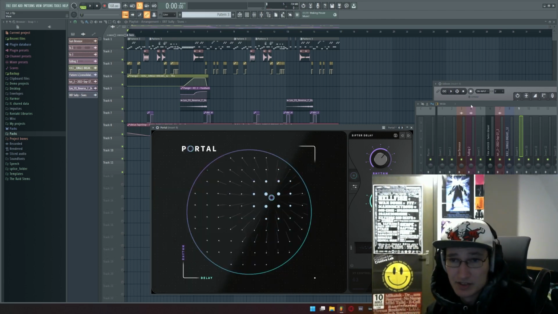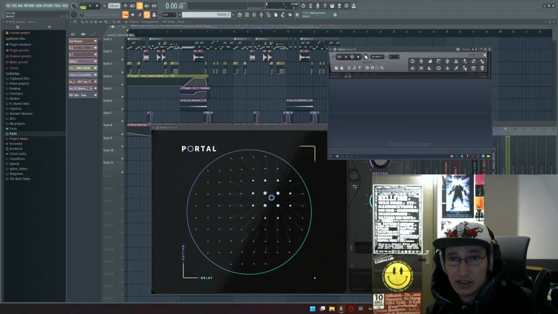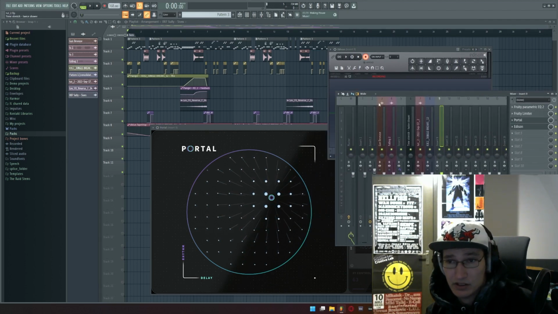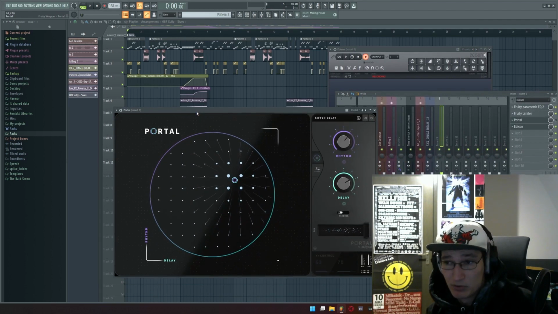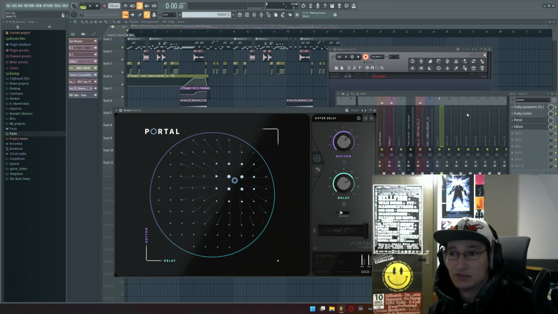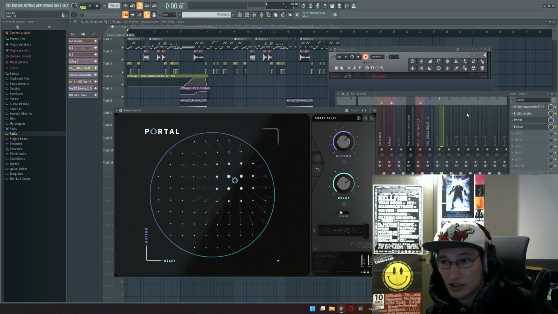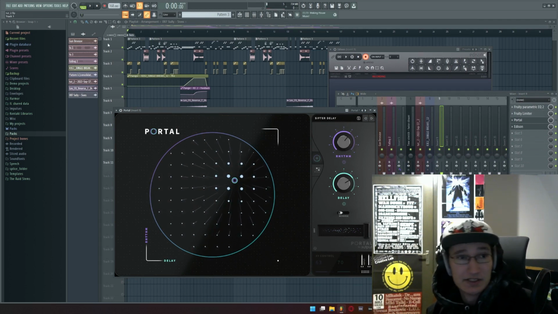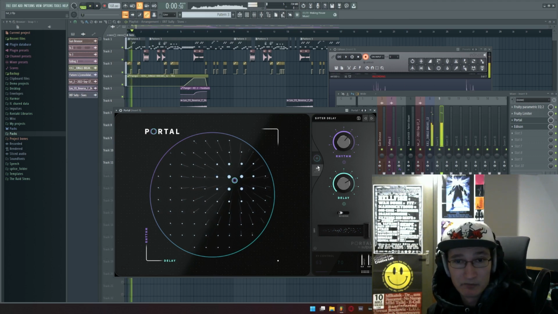what I will do now is I will put the recorder on, and I will play this break, and I will play a little bit with Portal to scroll through some presets, and then you can hear that we have a lot of things to work with already. So let's just do that quickly.